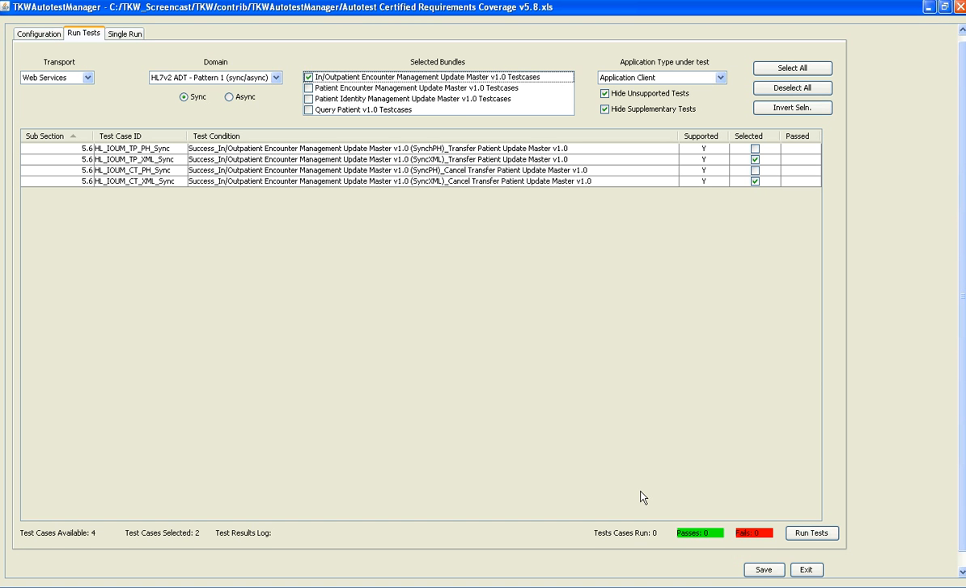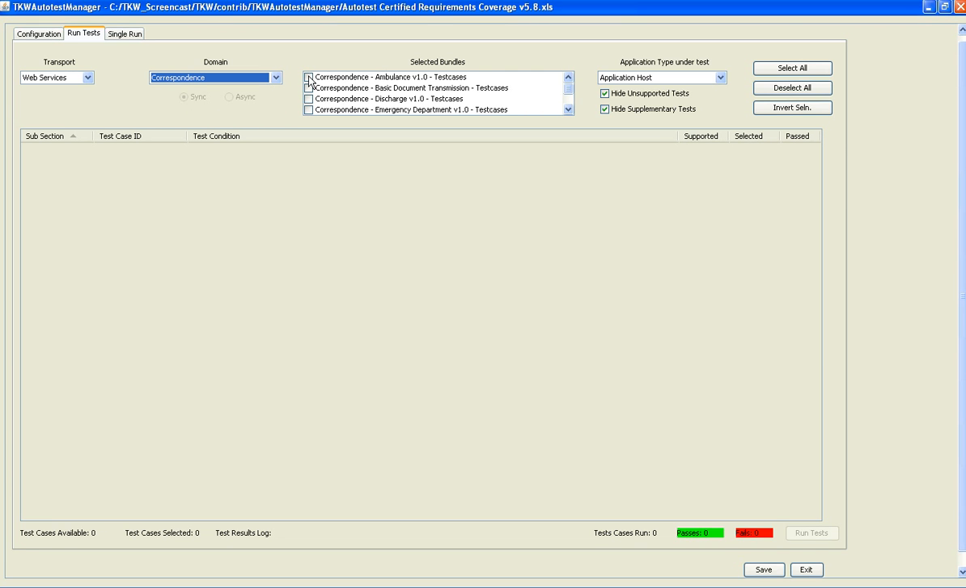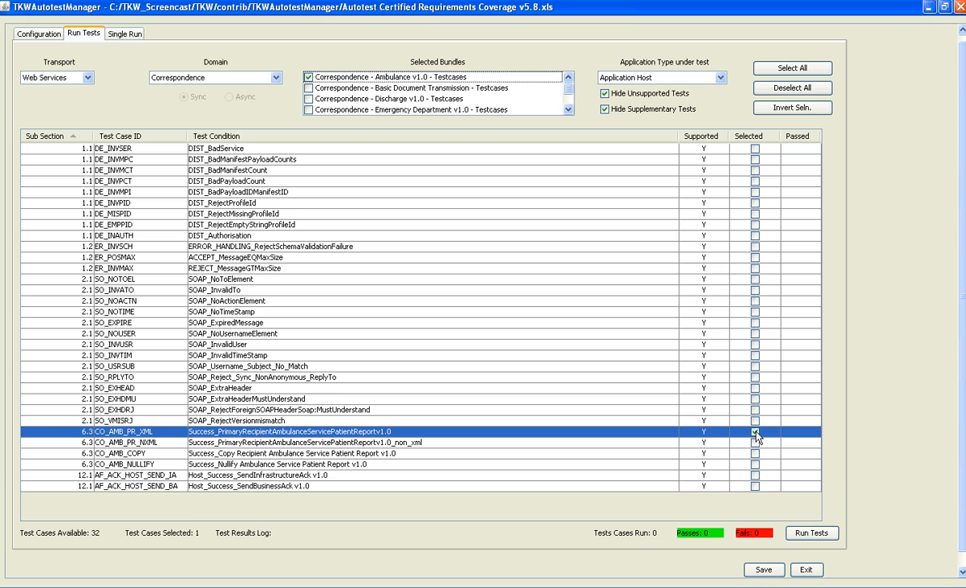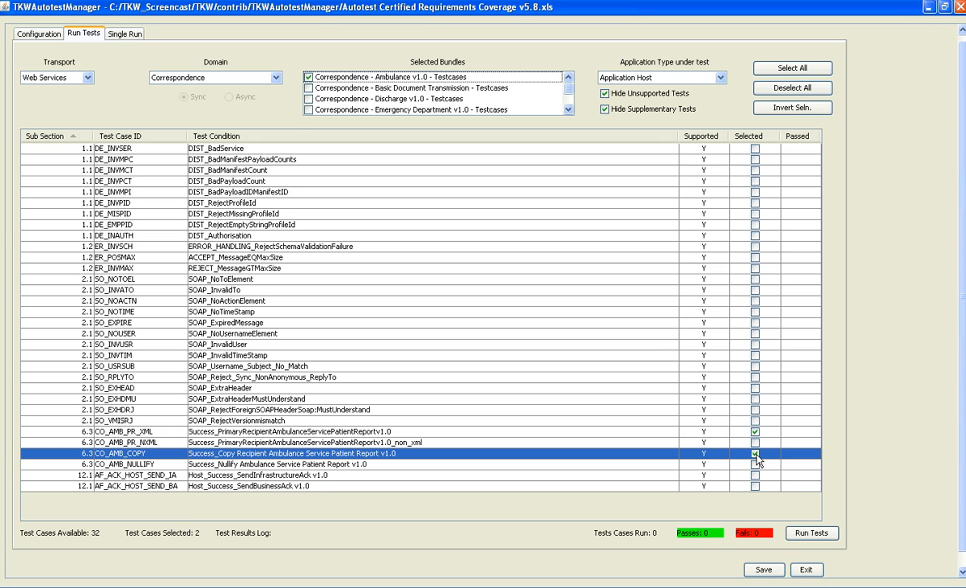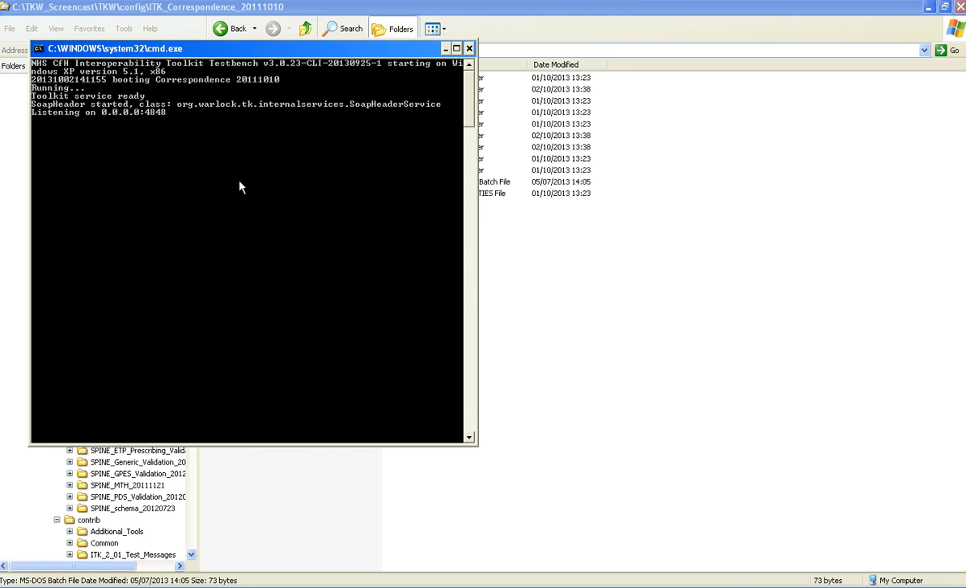Similarly, Autotest Manager can work as an application host. Here, if we change the application type under test to host and choose a correspondence pattern, ambulance bundle, I can select a number of tests to be run, and now I'm going to set up running a correspondence simulator so that Autotest Manager has something to send messages to. That's separate and started up there.